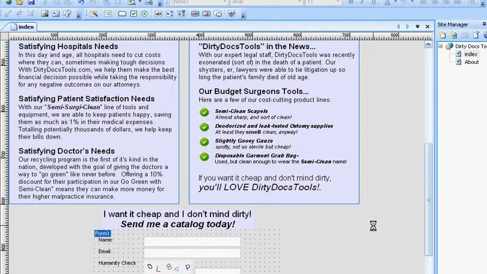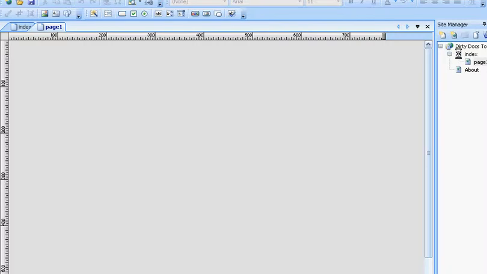We need a landing page to send the people to once they fill out the form properly. So click on Index and New Page. This is going to be our thank you page. So right click on page 1, rename it to Thanks, or whatever you like to name it so you know that it's your thank you page.